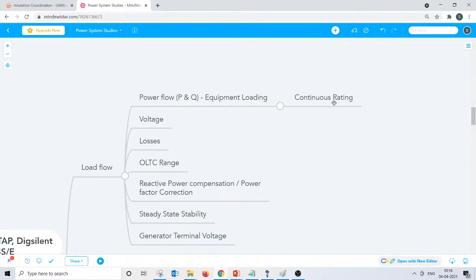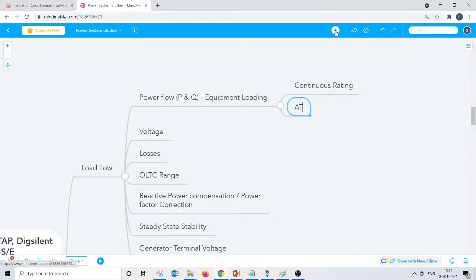That basically decides the continuous rating of the cables, the transformer, the switch gears, bus bars, you name it, anything. So this also indirectly helps to identify one more parameter, that is ATC, available transfer capacity, which could be used for transmission planning and other purposes, right?